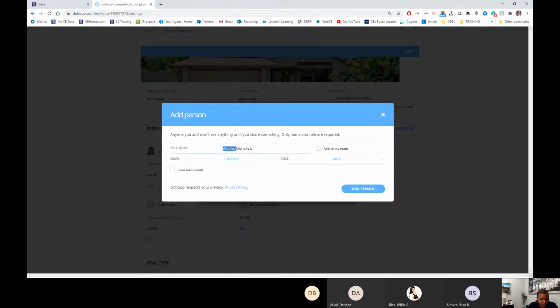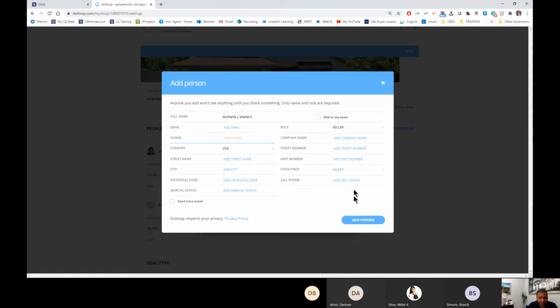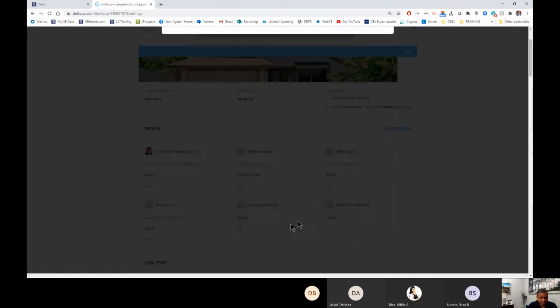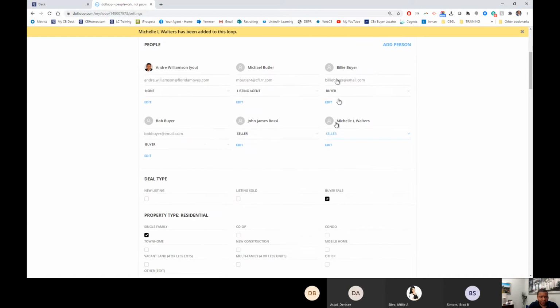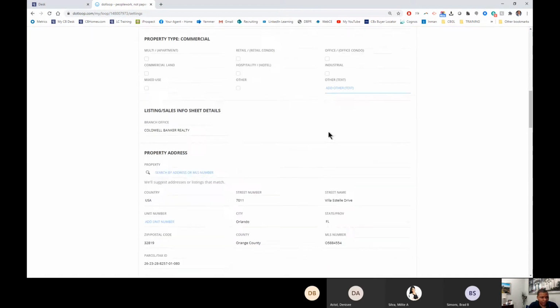Copy paste. This is the last name. I don't have the email, so I'm not going to add email, but I know this is the seller. Add person. All right, so there they are. All people are in the offer. And this is the hardest part about this, okay? It's just filling out this information, getting all this information in there.